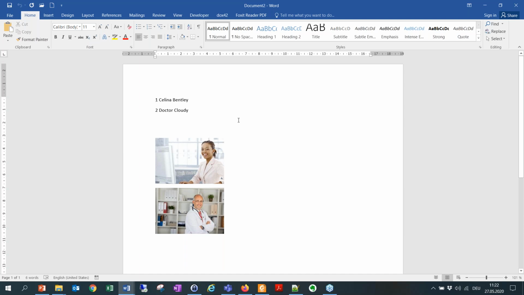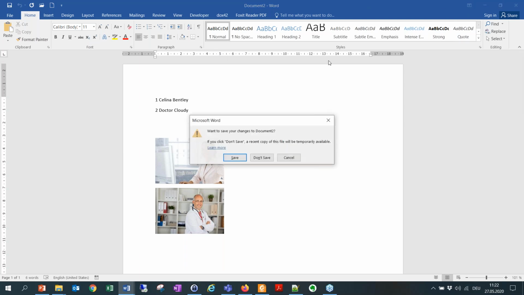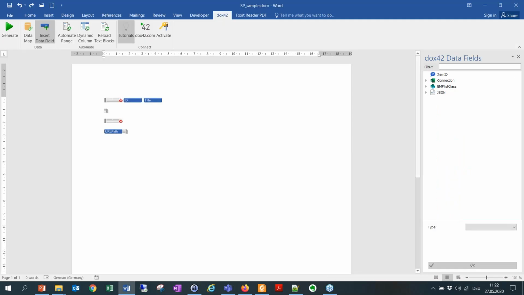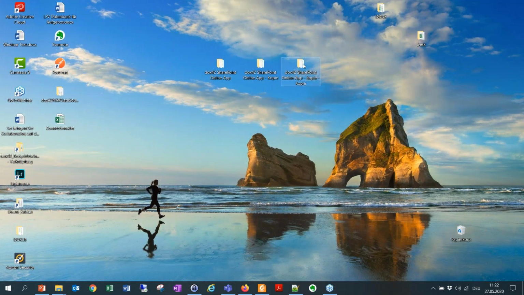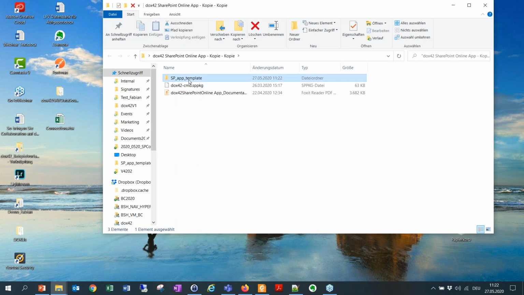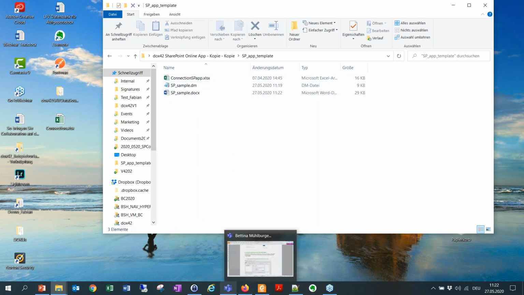And what I would like to do now is use our SharePoint app to generate this document with our Dox42 Online service. So what do I have to do? First, I close this one here, and this is our template here. So I close this one as well. And the template is here, but I have to upload it to SharePoint, because we have our templates for our Dox42 Online service. Of course, it has to be stored in SharePoint.